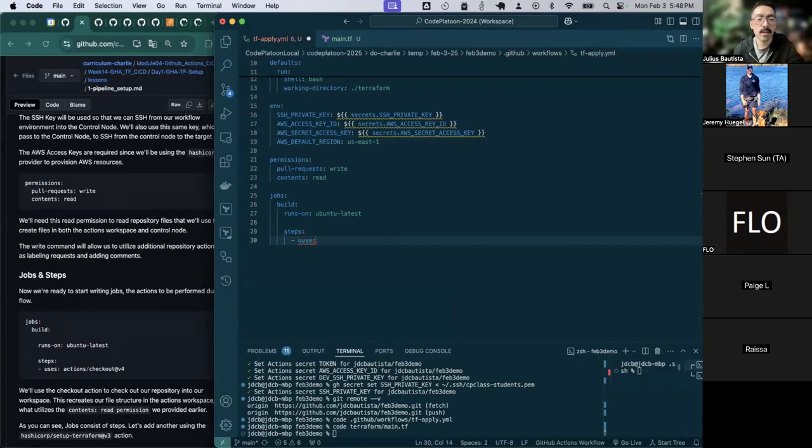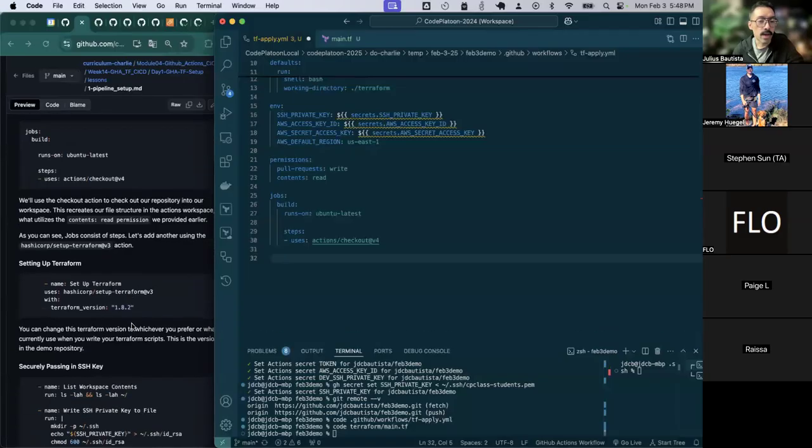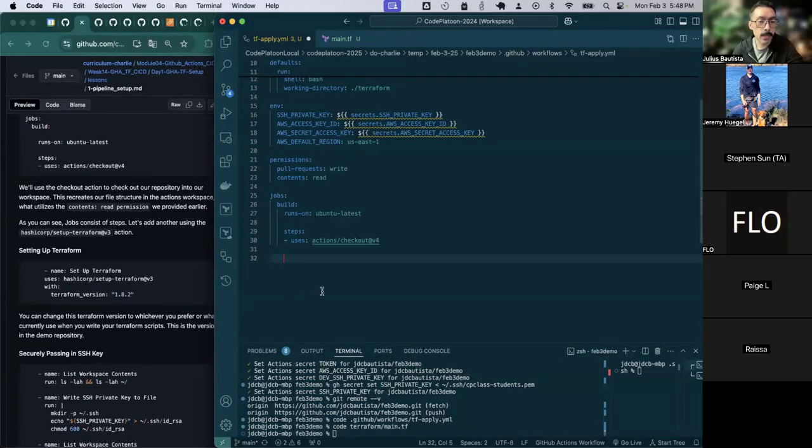So we're going to set this to an action. Well, this one's the basic GitHub action that lets us access the files inside of this repository within our workspace, and then we are going to create some additional steps.